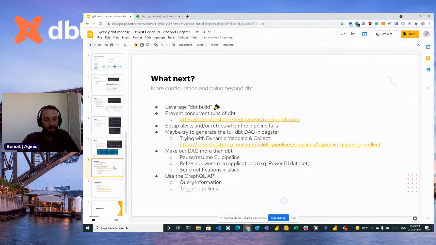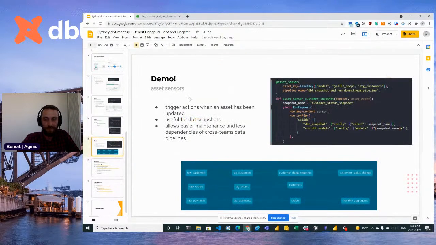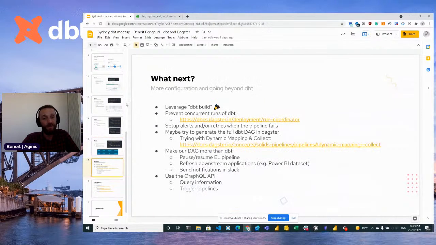And after this quick demo, what can you do next with Dagster and dbt? When I started this presentation, there was no dbt build, and since the latest version, dbt build can be used for this use case of our snapshots and trigger the snapshot as part of our DAG. So maybe we need less orchestration now that dbt handles dbt build.